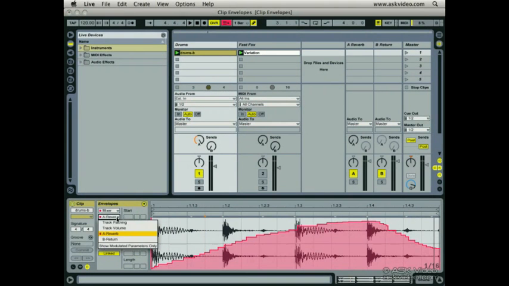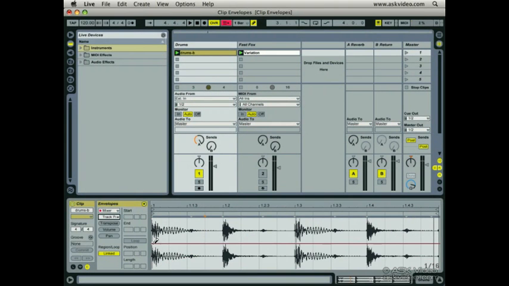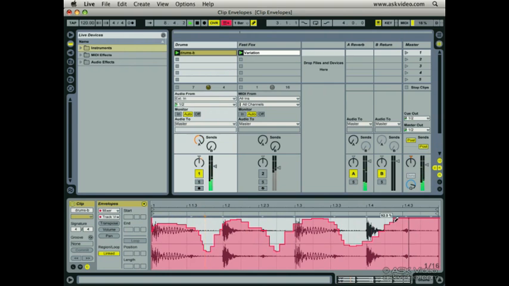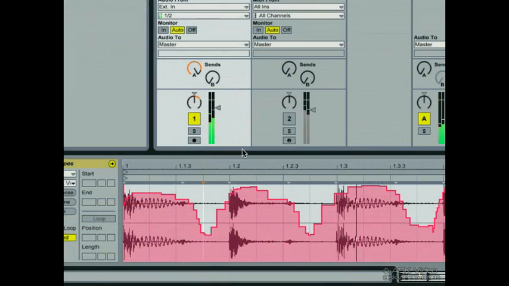Let's add some pan. And some track volume. As I mentioned before, the clip envelope is independent of the track volume. So imagine that the track volume is the master volume for the track, even though our clip volume may be fluctuating the clips.